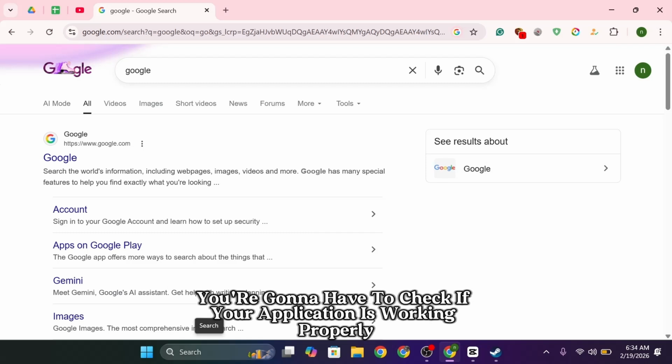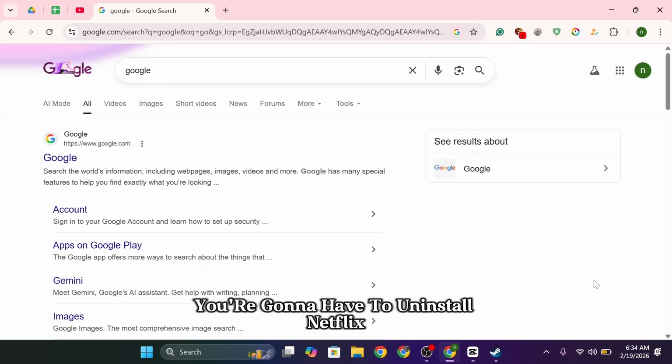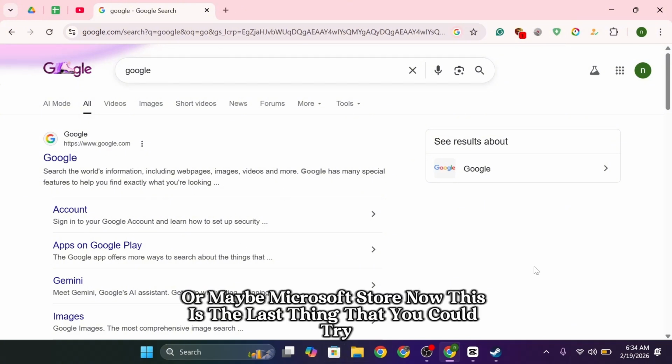You're gonna have to check if your application is working properly, so simply type in Netflix. Or if it's not working properly, you're gonna have to uninstall Netflix and then easily install again from a browser or maybe Microsoft Store. Now this is the last thing that you could try.